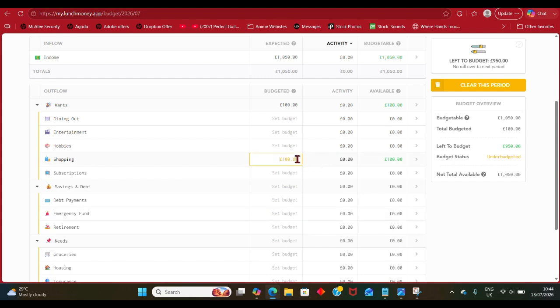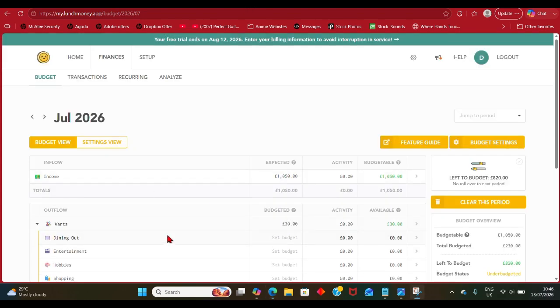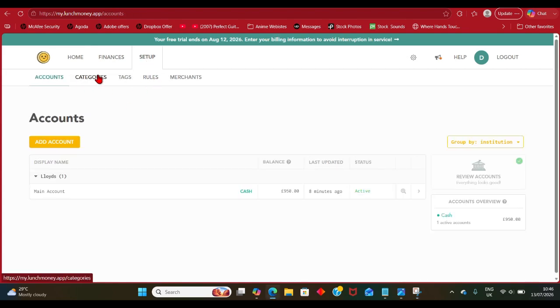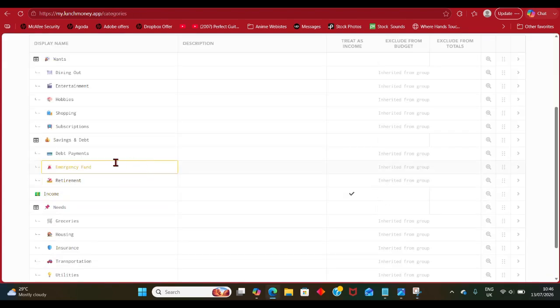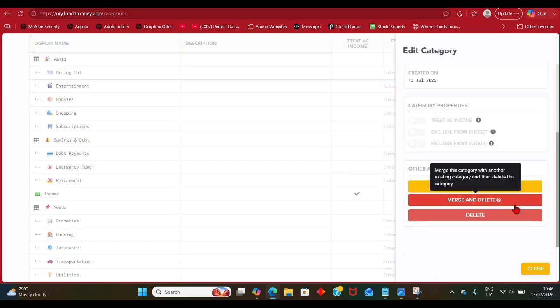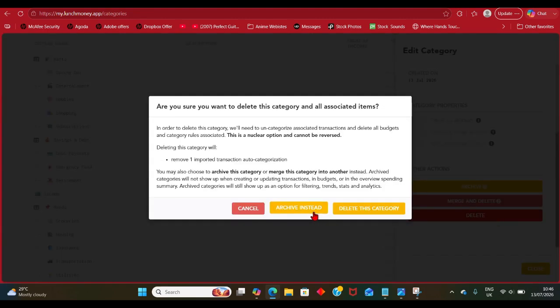So we can go ahead and fill out all of this stuff, but if, while filling out this information, we want to change any of the categories, we can go to setup, go to categories, and here we can select and delete categories. So go ahead and do this if you want. For example, I will be deleting things like dining out.